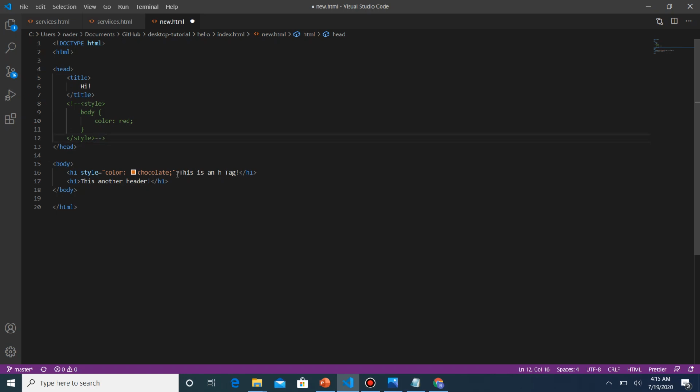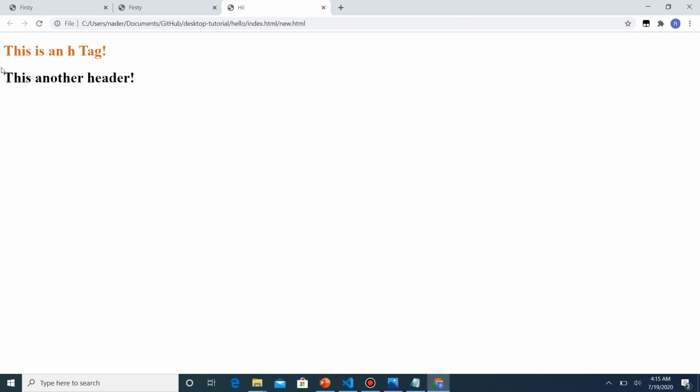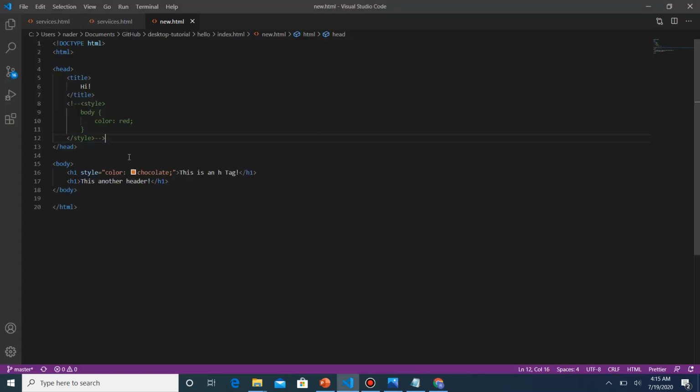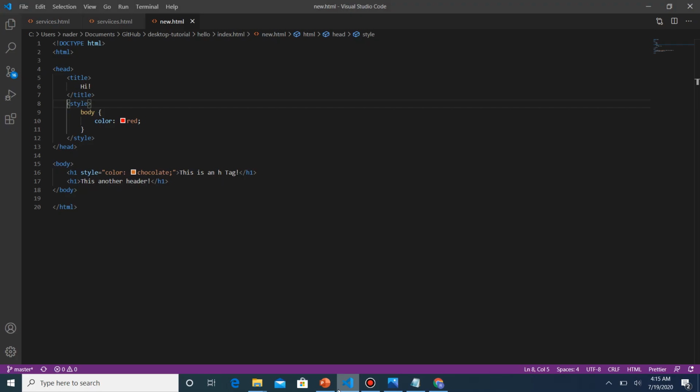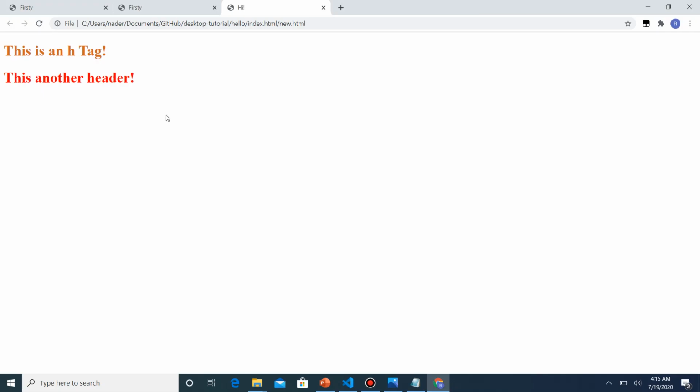So right now I commented this out, and I just saved it. If I refresh my Chrome, this header right now is no more colored because my body is no more colored, and my h1 tag is still colored. So if you have realized something, when I uncomment this right now and save, what happens? Both h1s should become red, right? If I refresh, only one becomes red. Why? Because the inline styling has the upper hand. So I said that this style should be chocolate, therefore this became chocolate.